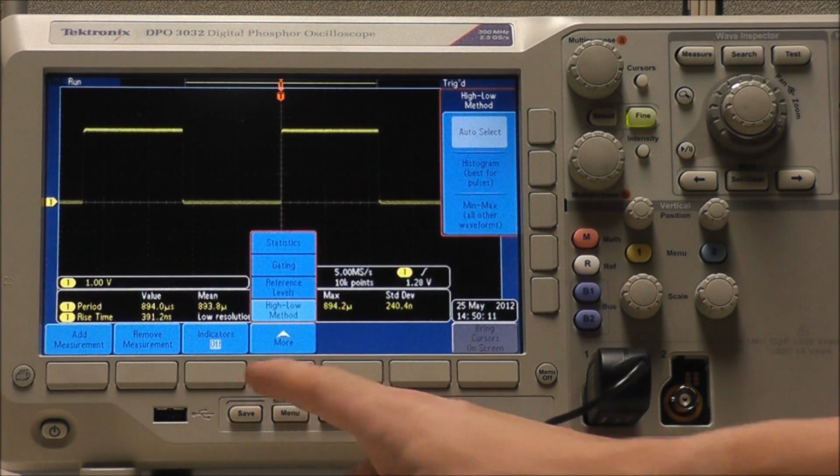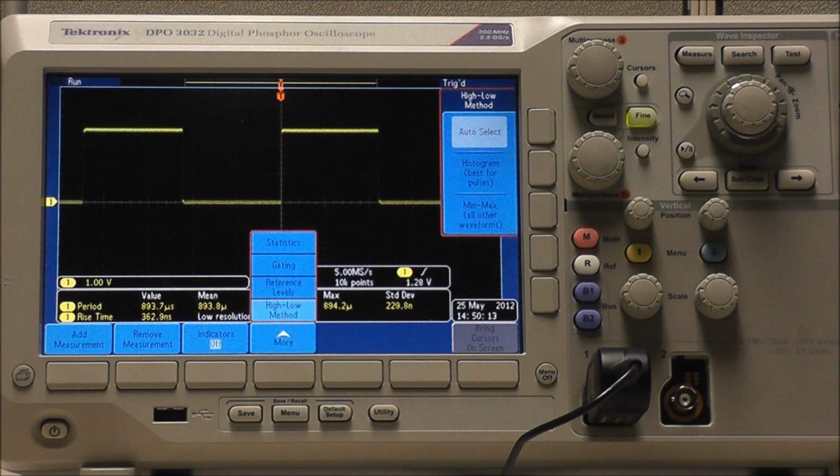Selecting More once again will allow you to change the High-Low method, which is just a way to differentiate the criteria for high and low values between a pulse and a waveform.